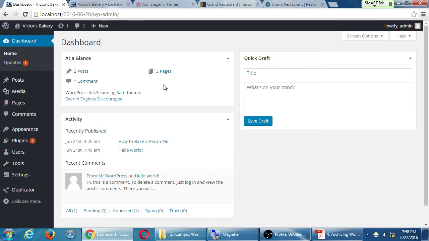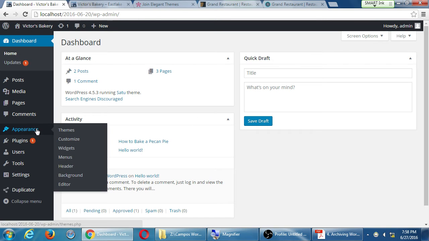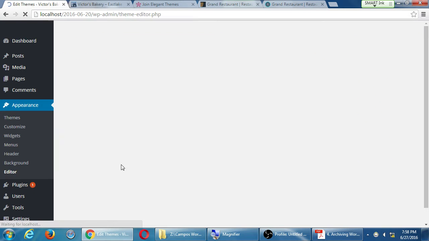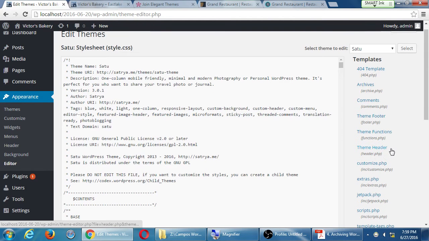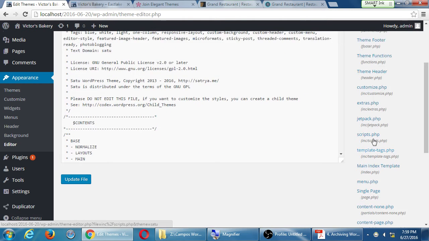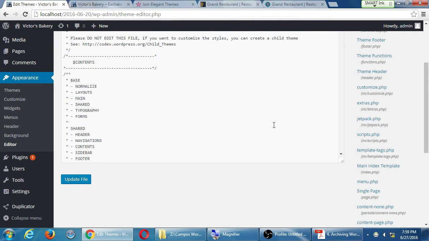Level two of it all is that if we get any sort of theme, then we go to Appearance, Editor. And there's code. That's the code that makes up the website. We go there and we change things that are not editable via Customize. We have full control here. But it requires a lot of extensive knowledge of code.